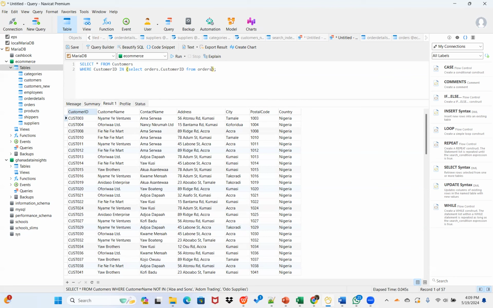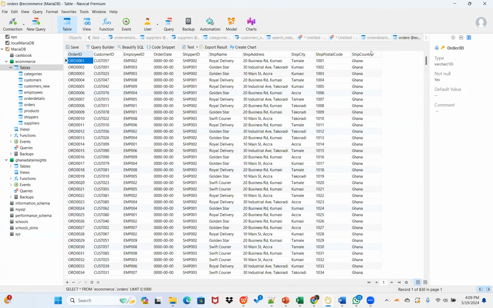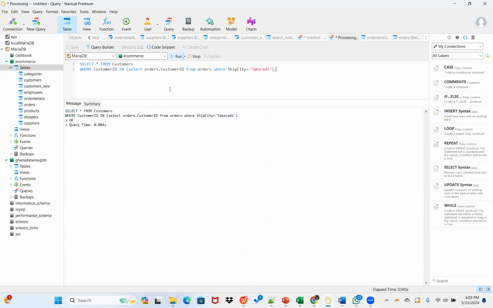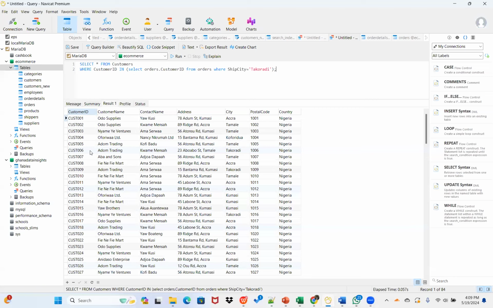Okay. Where maybe in my orders table where ship postal code is, or where ship city is equal to Takrady, right? So I do this. When I do this and I run, it will give me this. So first of all, what it did was it will select this part. Okay, so this is giving me 84 records.